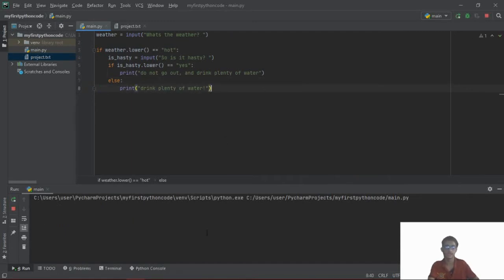So let me run the code. What's the weather? I type capital letter Hot. So is it hasty? And I type no. Drink plenty of water. Run my code again. What's the weather? Hot. So is it hasty? Yes. Do not go out. Drink plenty of water.